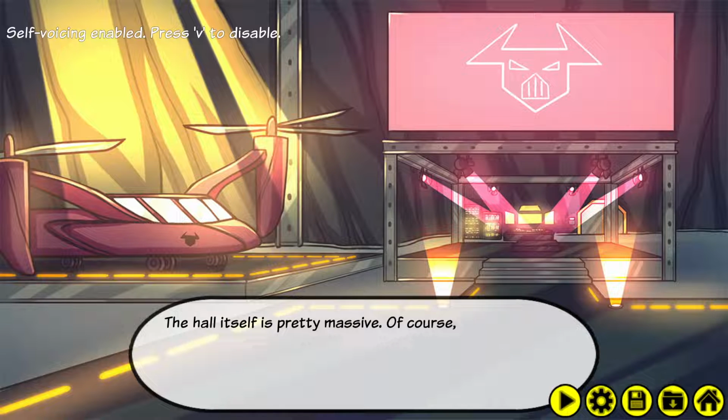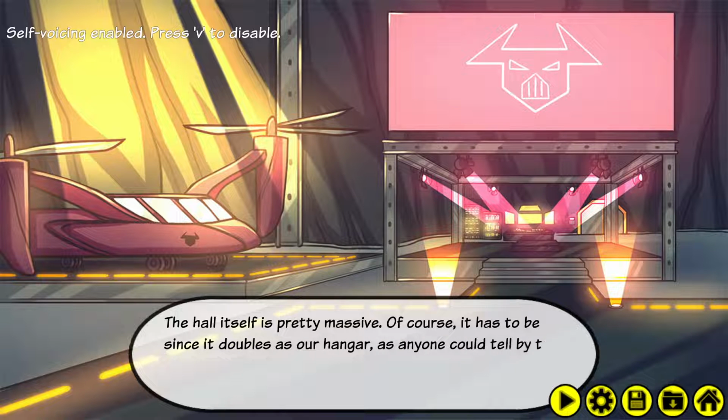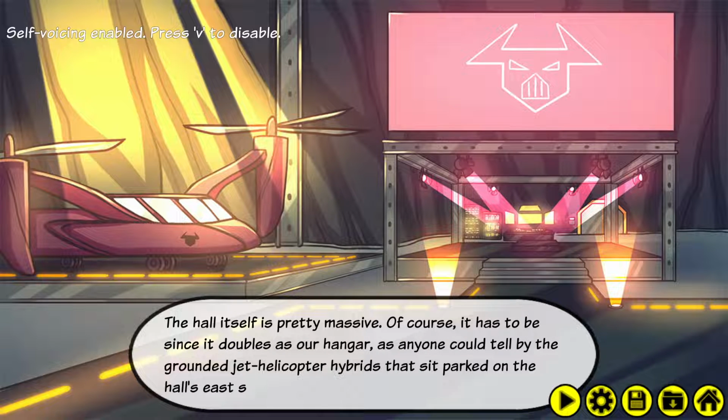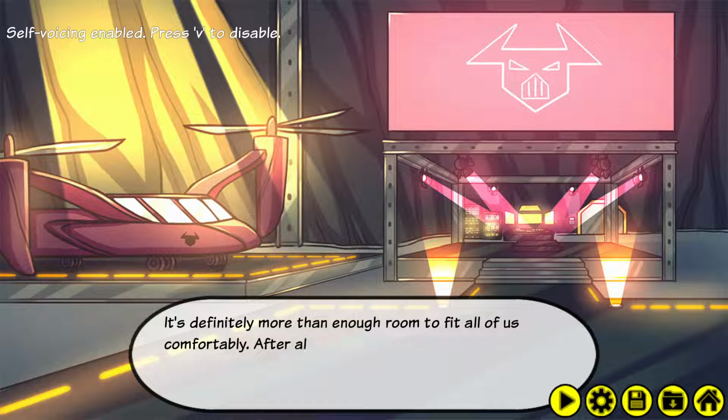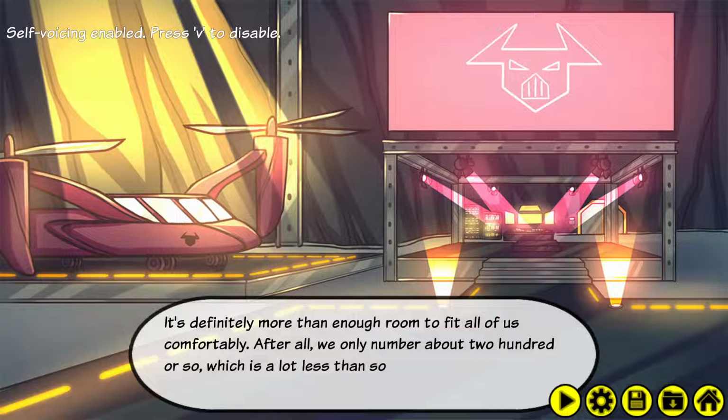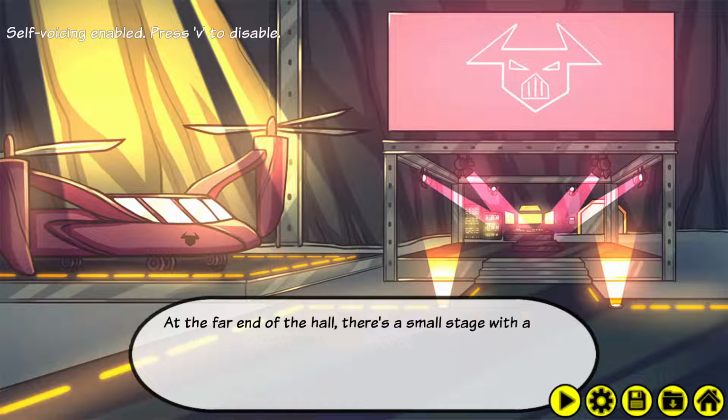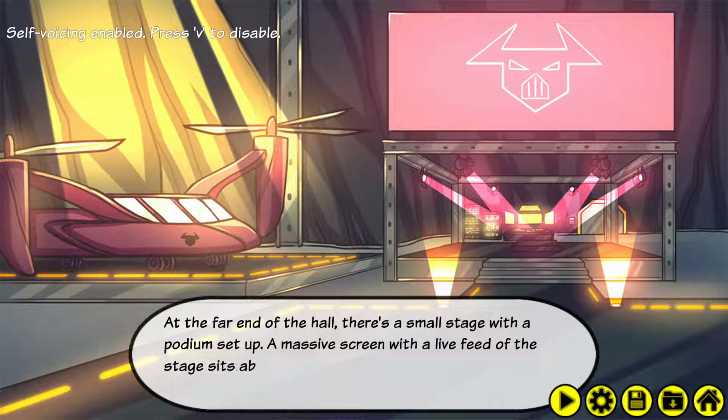The hall itself is pretty massive. Of course, it has to be since it doubles as our hangar, as anyone could tell by the grounded jet helicopter hybrids that sit parked on the hall's east side. It's definitely more than enough room to fit all of us comfortably. After all, we only number about 200 or so, which is a lot less than some of the bigger supervillain outfits. Huh, that was actually way more than I thought they would be, considering you were saying it was a small operation earlier. At the far end of the hall, there's a small stage with a podium set up.